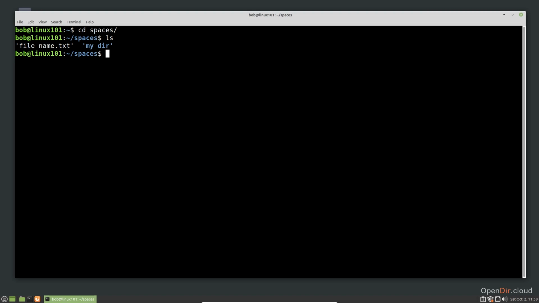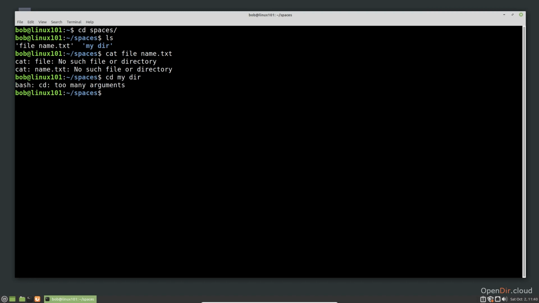If we try to cat the file, we can see the problem. Cat generates an error saying it can't find either the file with the name file or the file with the name name.txt. Let's try changing our directory to be mydir. CD complains that we have entered too many arguments.